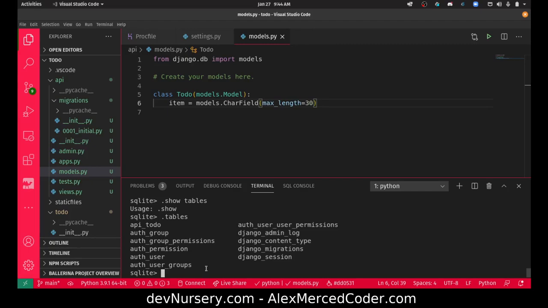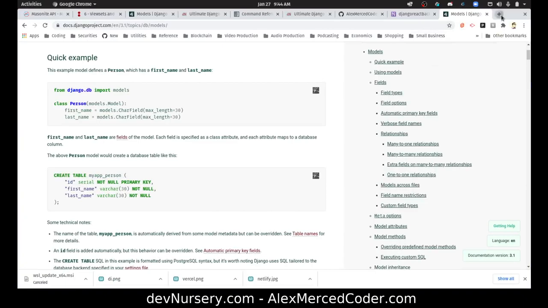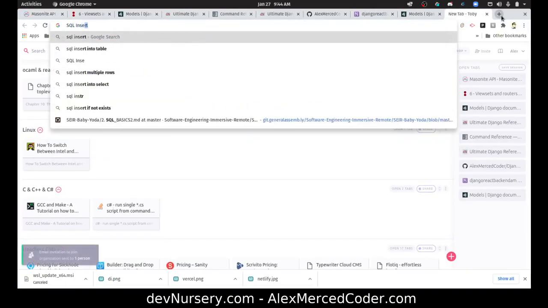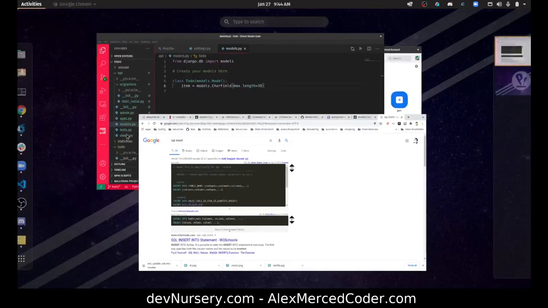And then I can now insert a record in there. And let me just actually remember how to use it. It's been a while since I've done SQL. So SQL insert. There we go. So insert into table name. There we go. Got it.